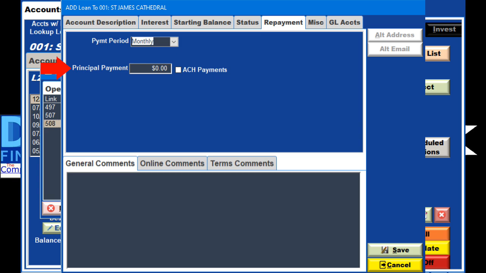There are 2 ways to set up the payment schedule. The first option is to enter the principal payment amount that should be paid each period. Each period, the system will invoice the principal amount entered with the interest that has been calculated for the period, and an invoice will be created to be paid during the next period.